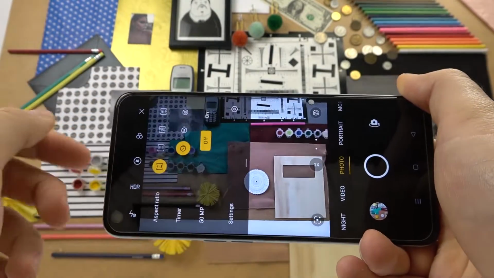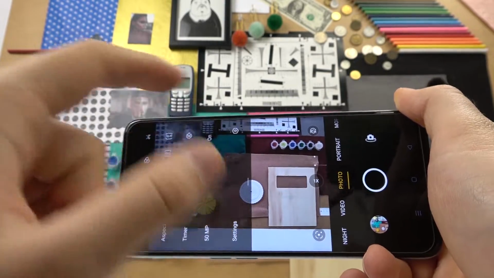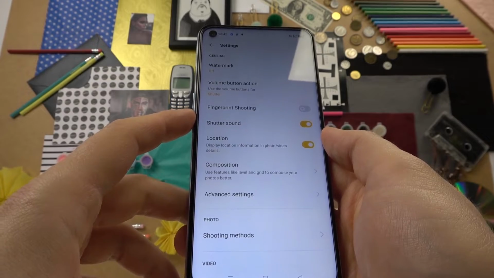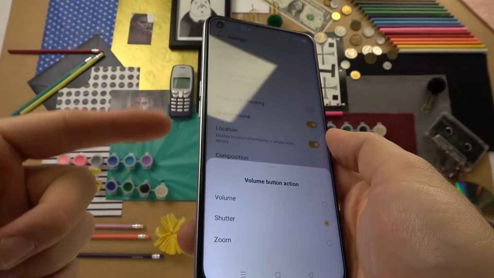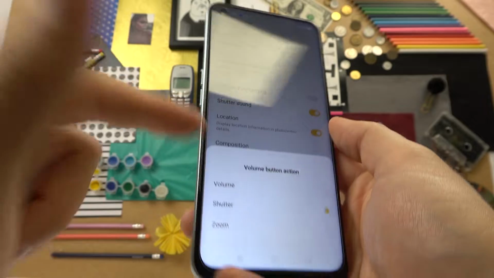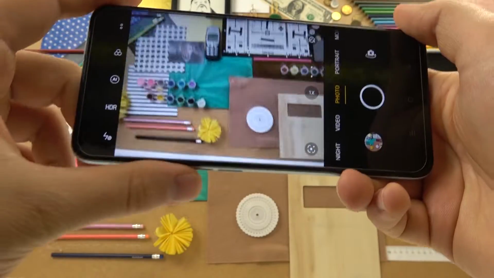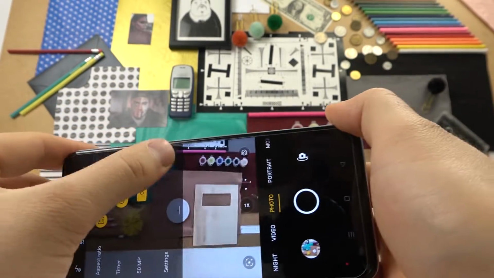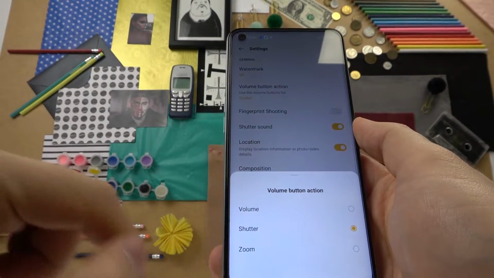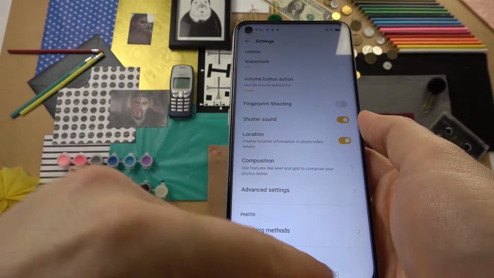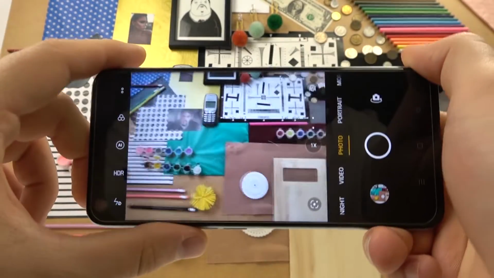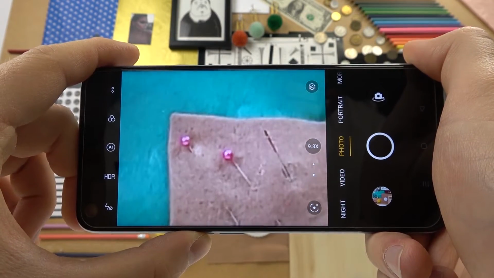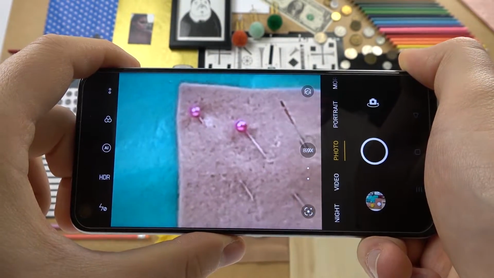Right now we can focus on a few cool settings that we can find right here in the main settings. So for example, you can change the volume button function. Currently when you press volume up or down, you can take a photo, take a look, but you can also use them as a zoom feature. So go for the volume button action, switch to the zoom, and take a look right now. With volume up you can zoom in up to 10 times, and with volume down you can zoom out.